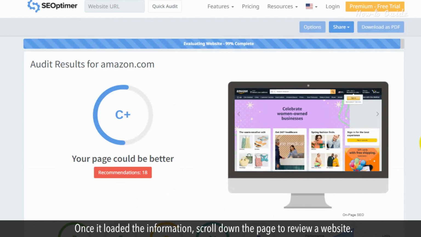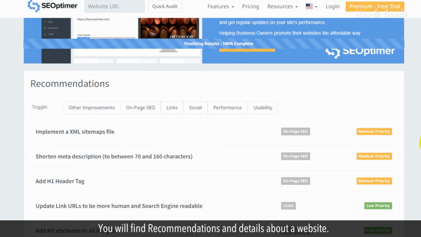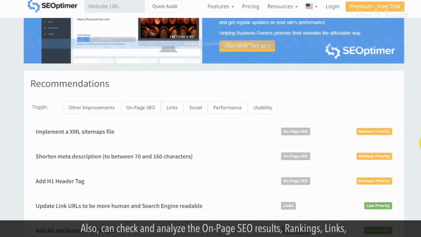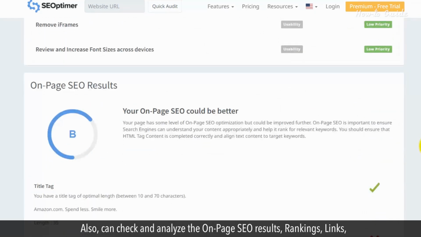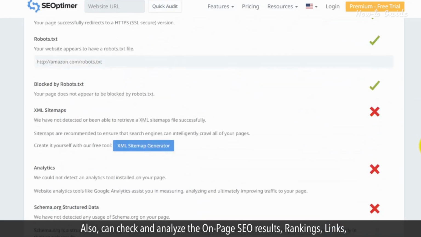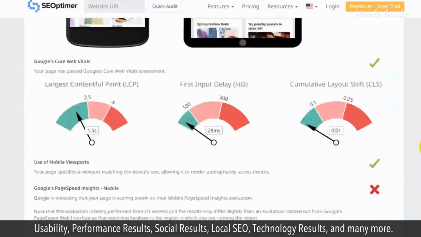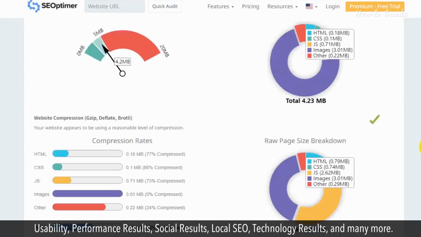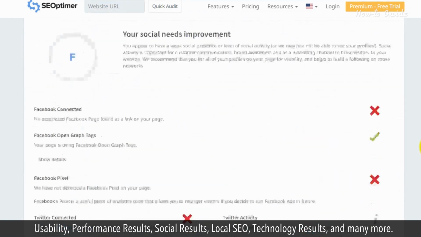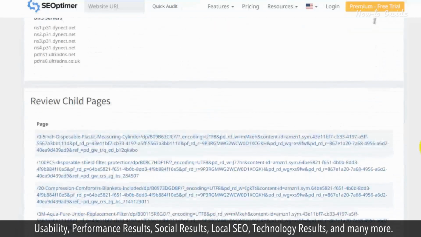Once it has loaded the information, scroll down the page to review a website. You will find recommendations and details about a website. Also, you can check and analyze the On-Page SEO results, rankings, links, usability, performance results, social results, local SEO, technology results, and many more.